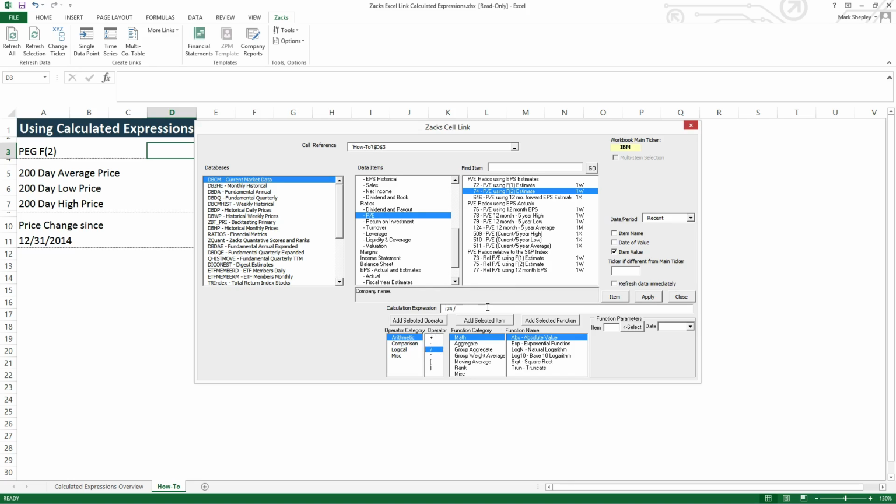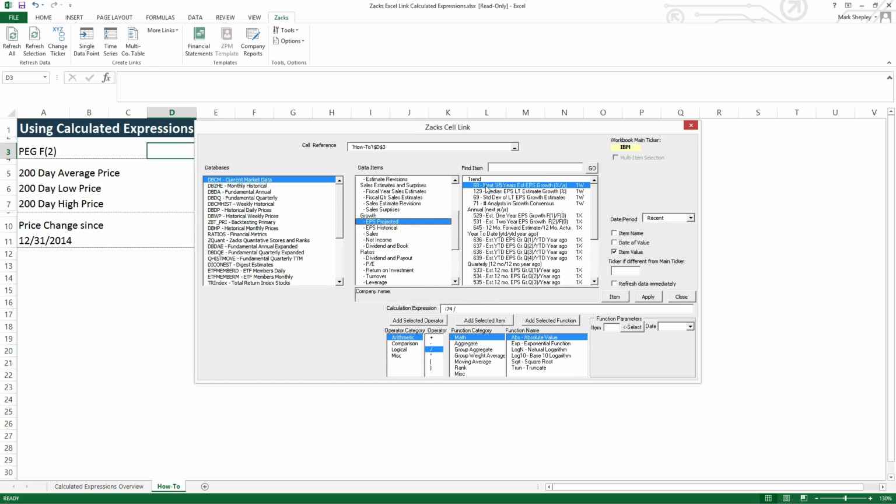Next, we want to find the 3 to 5 year growth rate estimate. This is the EPS projected category and it is item 68. So item 68, next 3 to 5 year estimate EPS growth. So we'll double click that, and now we'll see that we have item 74 divided by item 68.